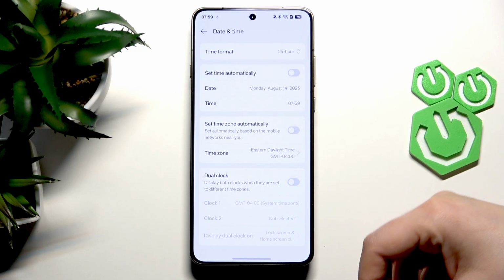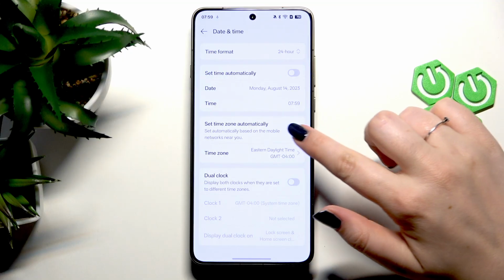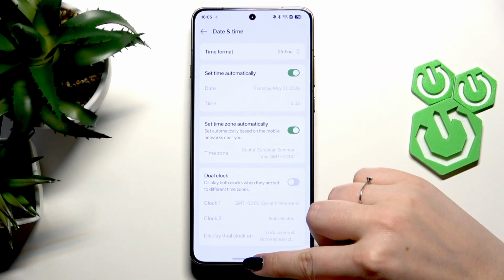So basically this is the whole manual customization of date and time, and of course we can go back to all previous settings just by tapping on those two switchers right here.